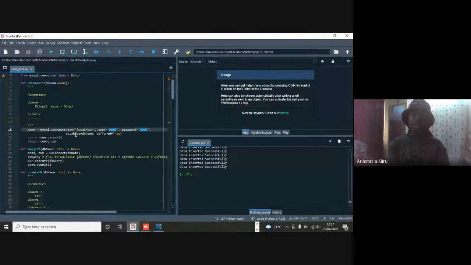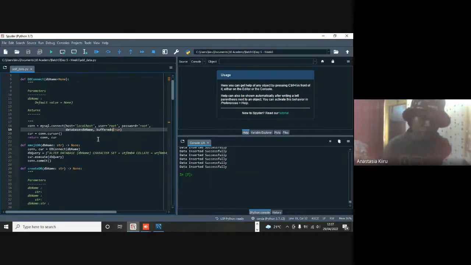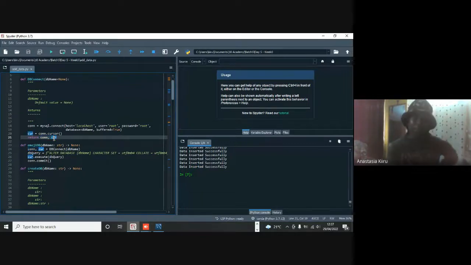So the database name that you want to create is the argument we'll be passing to this function, and then we set buffered to true. We open a cursor, which helps us create the connection successfully. And from this function, we just return a successful connection. What the cursor helps us do is run MySQL commands. I hope that's clear.